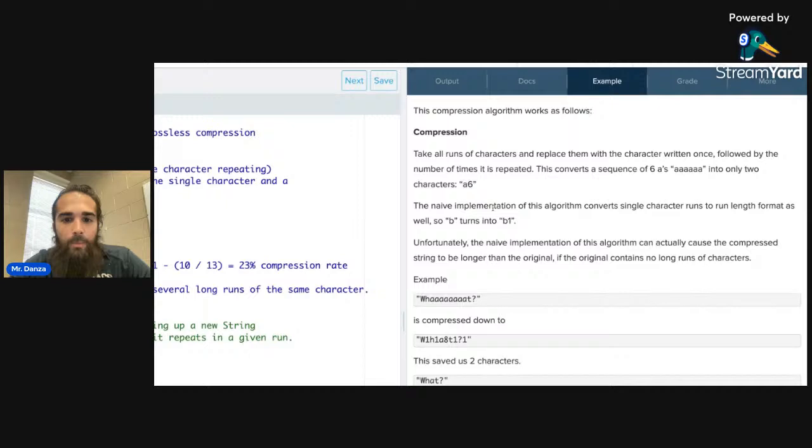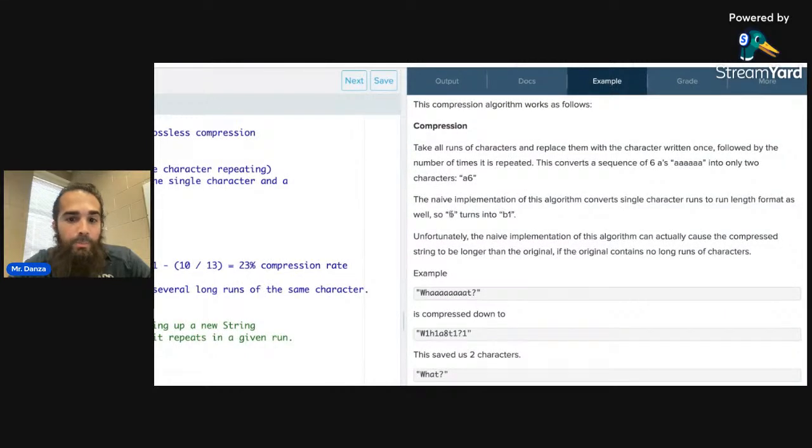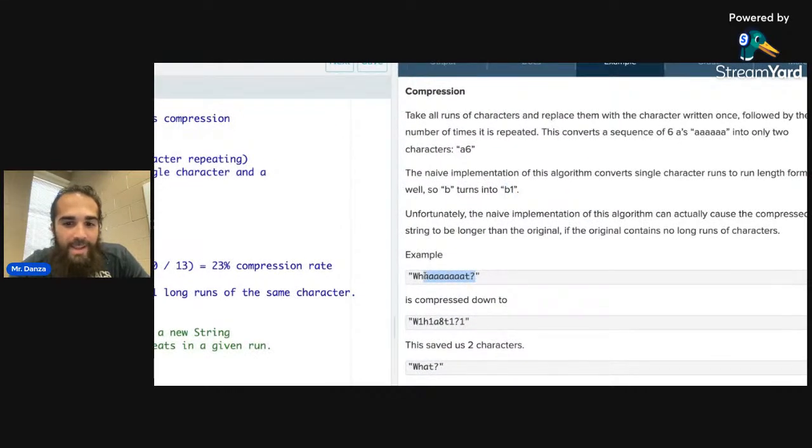It says the naive implementation of this algorithm converts single character runs to run length format as follows. It turns B into B1. Now, if you're turning one character into 2 characters, is that really compressing anything? No, it's adding to it. So in the example below here, it says WH with 8 A's gets turned into W1, H1, A8, T1, and then question mark 1. And it only saved us 2 characters, right?